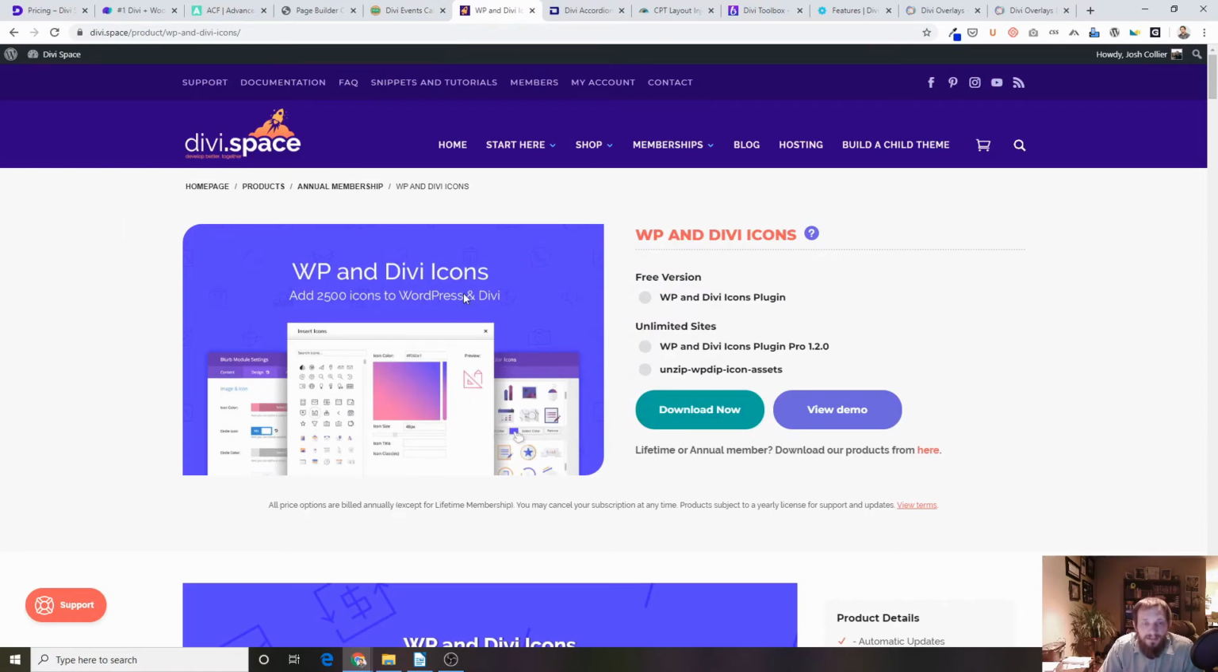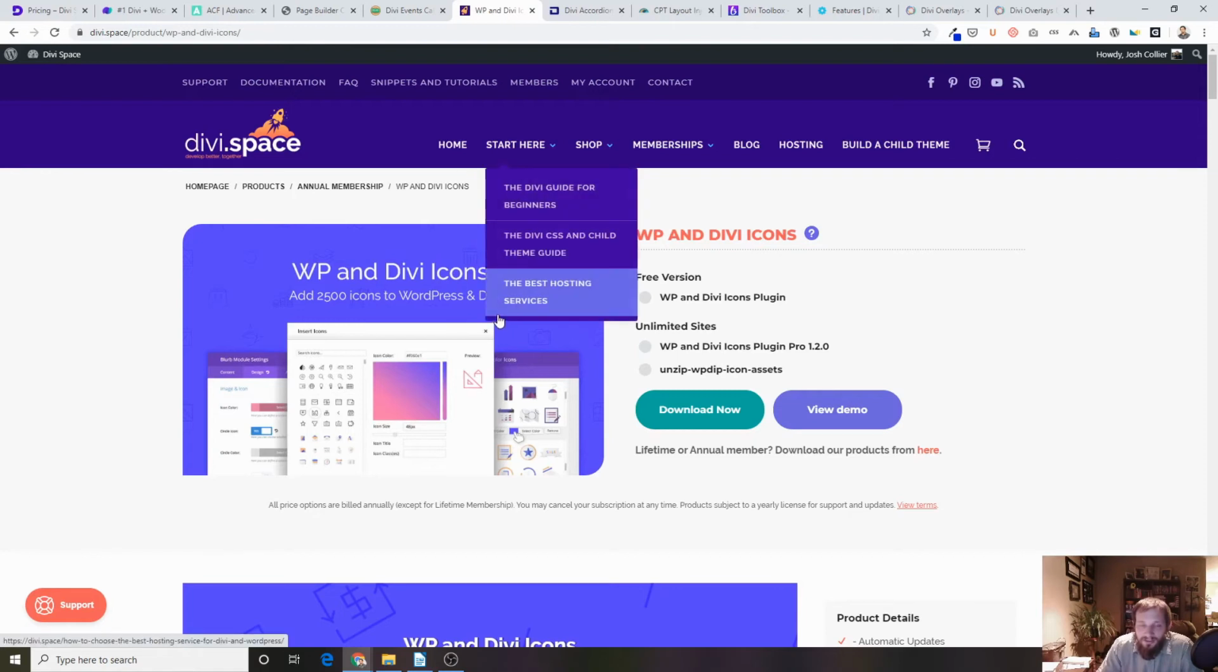This is WP and Divi Icons. Divi Space makes some cool plugins. I don't know how often they update. They had S.J. James, Steven, I think his name was. He was their head coder, and he did a ton of stuff, made a ton of plugins for them. He's no longer with them. He's doing some charity stuff. So I do still use this one.